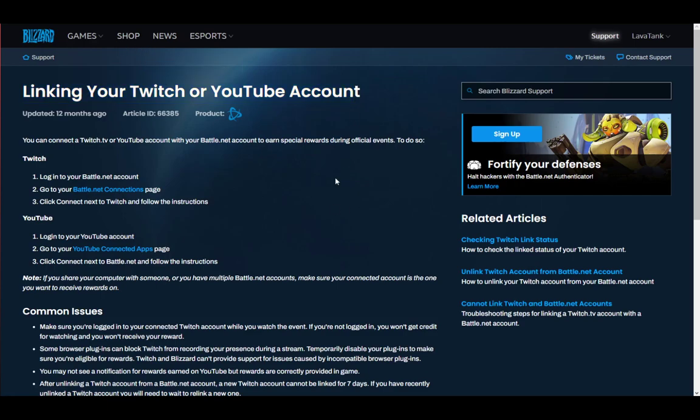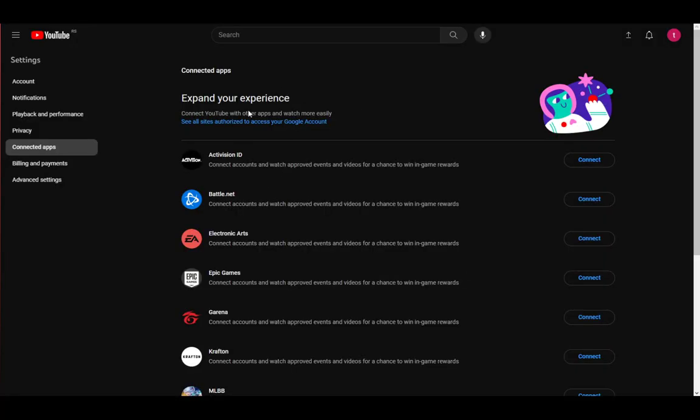And once you're here, you will have the option to link it to YouTube, which states the steps as following. Log into the account, go to the YouTube Connected Apps page, and just click Connect to Battle.net and follow the instructions. If you follow this link, you'll be taken to here. And as you can see, the second option is Battle.net. You can also link Activision as well.